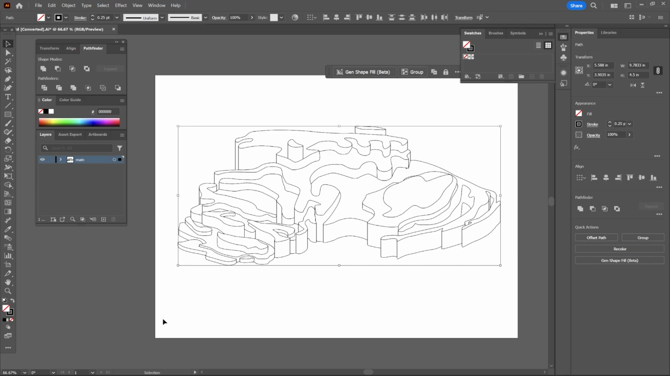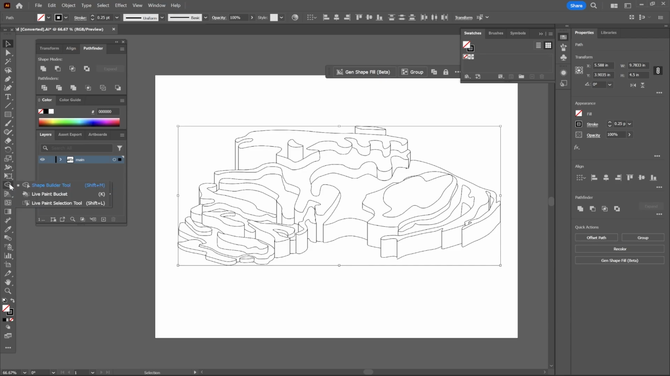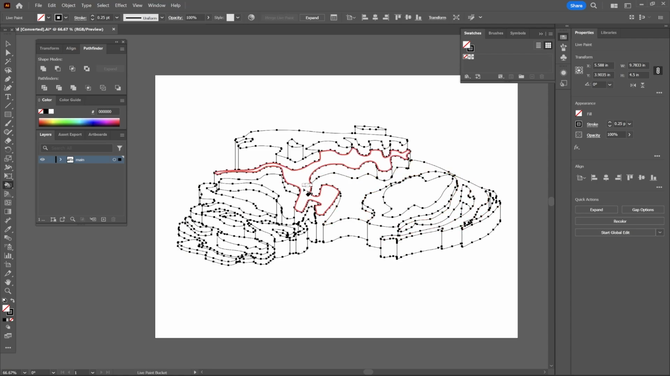The tool that I want to use is the Live Paint tool. So it's going to be over here on the left. This one is the shape builder. I'm going to right click on it. That way I can select the Live Paint bucket tool, or you can hit K on your keyboard. Now I have a live paint group and we can see that it's starting to highlight all these little shapes in red. So now I can color these little areas individually.